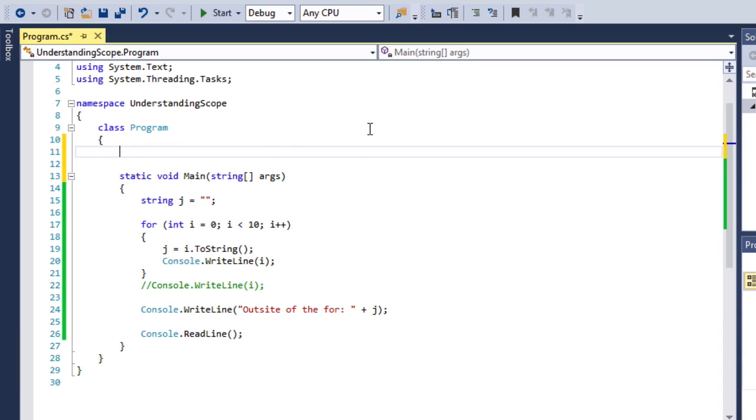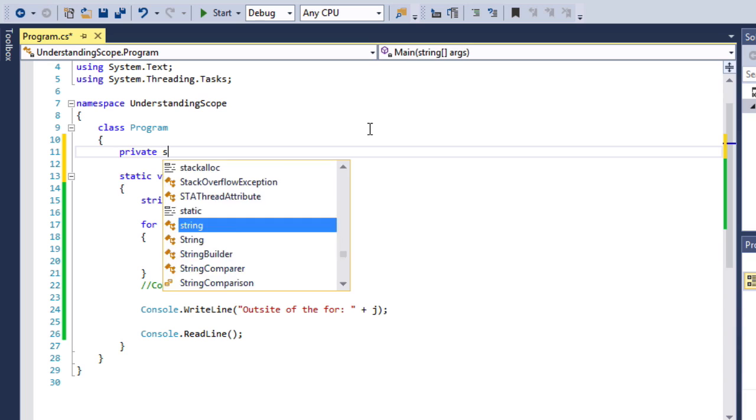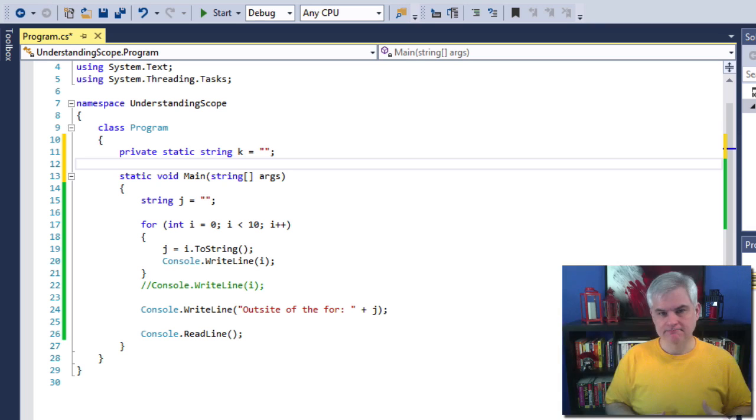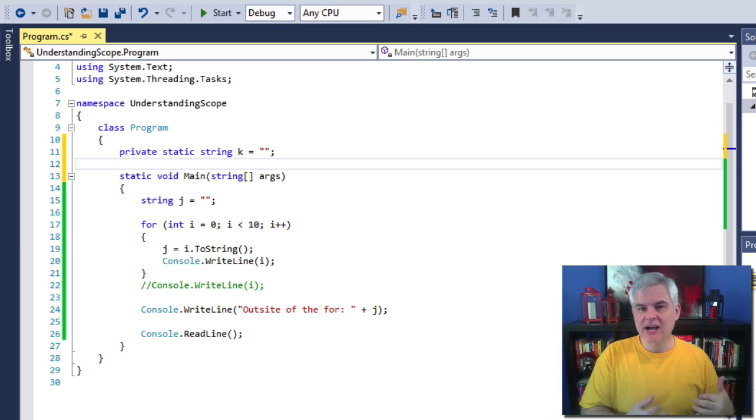I'm going to go outside of static void main, and I'm going to go private static string k equals empty string. All right, so before I go any further, I've never demonstrated this before. When you declare a variable at this level as a child to the class itself, you're creating a field. Fields are like properties, but they have a subtle difference. I briefly mentioned the difference between getters and setters and how, in an advanced version of properties, you're able to write your own code that becomes the gatekeeper for the setting and getting procedure.